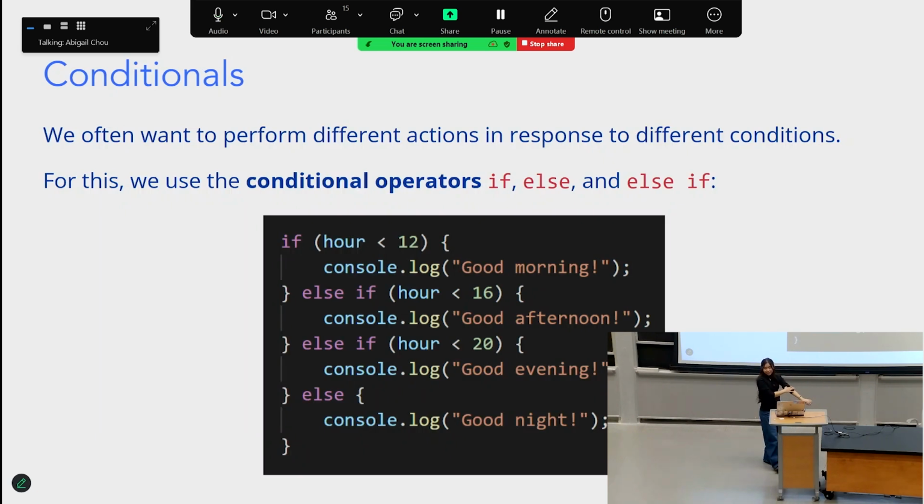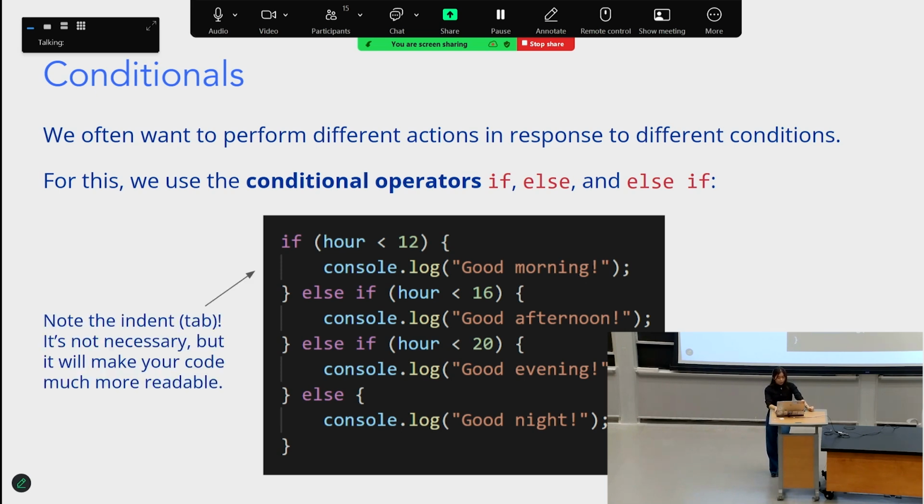Conditionals work pretty similarly to every other language. We have if, else if, and else. So if whatever value is stored in our variable hour is less than 12, it'll print this. But if it's not less than 12, then it will go on to the next statement and check if that is true. If it's not less than 12 but less than 16, then it'll print this. And then if it's not less than 12 or 16 but less than 20, it'll print this. And finally, if it's greater than 20, it'll print this. OK. Indentation is good but not necessary for your code to work.